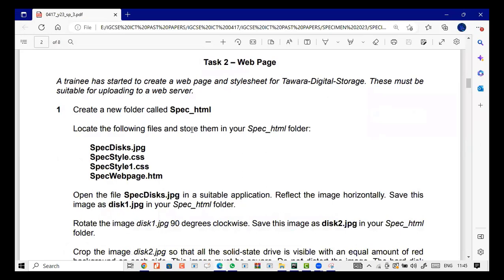Web page. A trainee has started to create a web page and the style sheet for Tawara Digital Storage. These must be suitable for uploading to a web server. Create a new folder called this. Locate the following files and store them in your Spec2 folder.